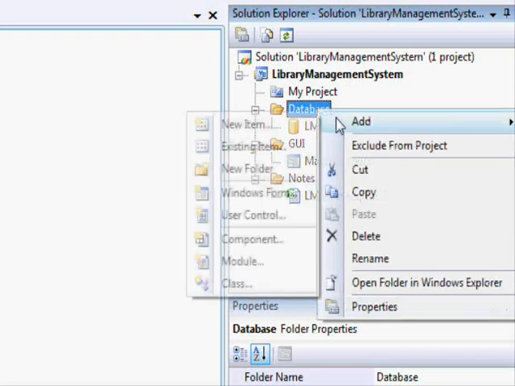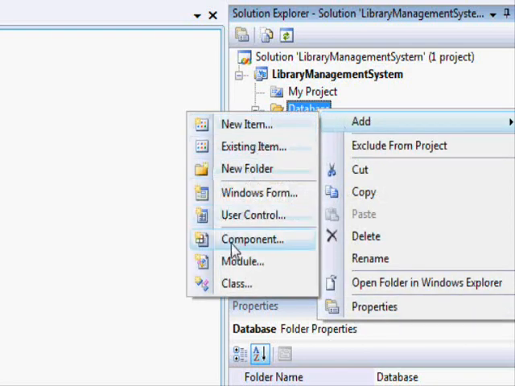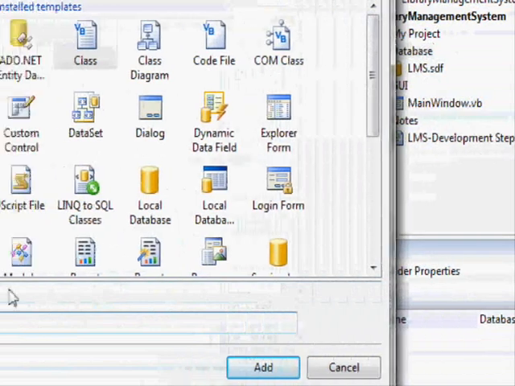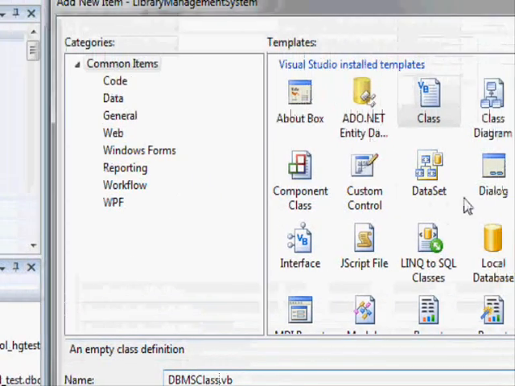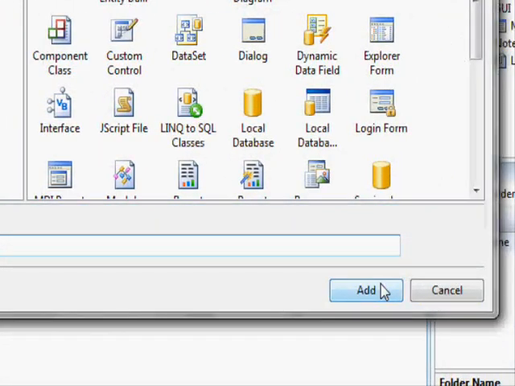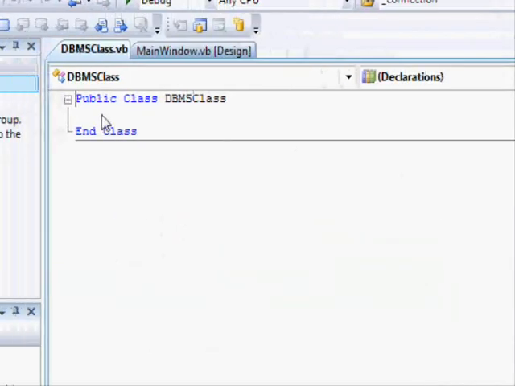I'm gonna right click here and select add, and I'm gonna add my first class. This class will be used to manage the connectivity with the database and do stuff like that. So this is gonna be DBMS, database management system obj. This is gonna manage all the stuff, or let me call it DBMS class, no problem. So I'm gonna say add here, there you go.